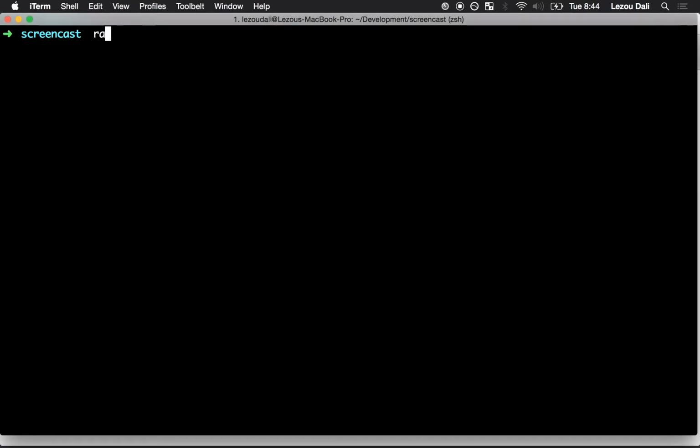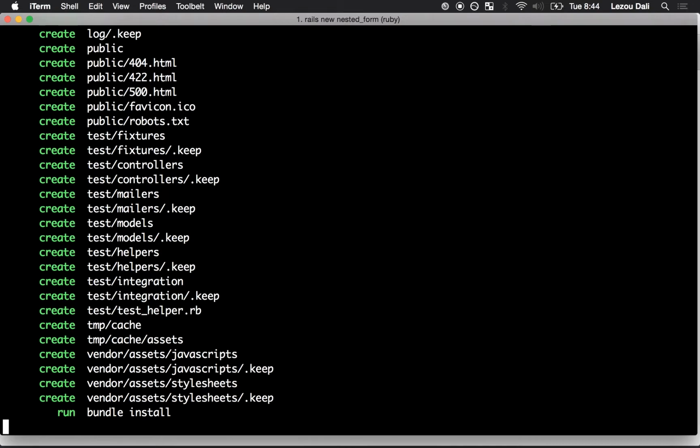I'm gonna call it nested forms. So rails new nested_form, and this should generate a whole lot of files and folders, as you know.